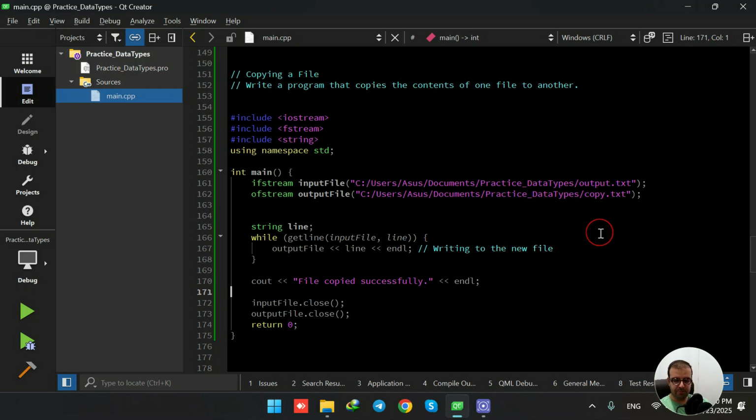And because we opened these files in order to access the information, we just type down the input file and output file, the objects created from these two classes, dot close and empty parentheses. So we are going to use this function in C++ to close them, so the work is finished with them.